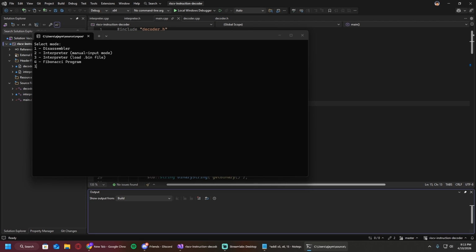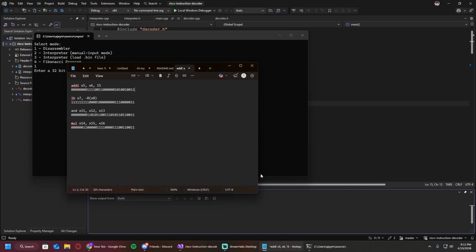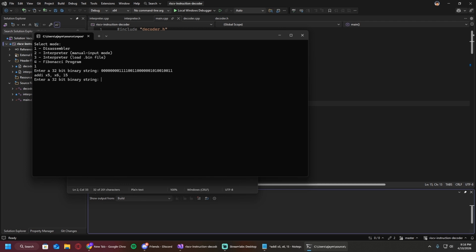Once I get in here, I select 1, and it asks me to enter a 32-bit string from RISC-V assembly. So I have a couple here. This one's for the add-I instruction. So we're taking x6, adding that to the immediate 15 and storing that in our destination register of x5. And once we put in the binary string here, it'll output that instruction.